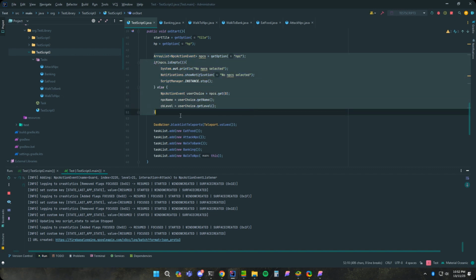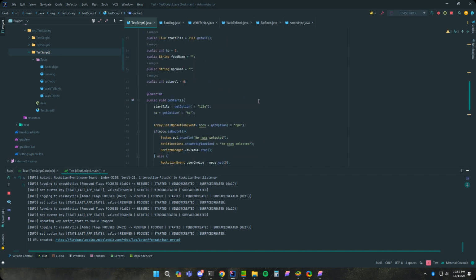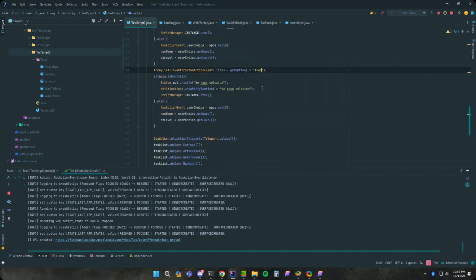Cool, and that's that. We can now just copy and paste this almost exactly for food. Call this items actually. Change this. This is now an inventory item action event. We can call this food or rename it to food. That's what we've got here. Right, so we've got no items selected, so the user knows what they've done wrong. Rename this user choice items. We can then just copy and paste. So we're just updating all the different types to now match the inventory ones.